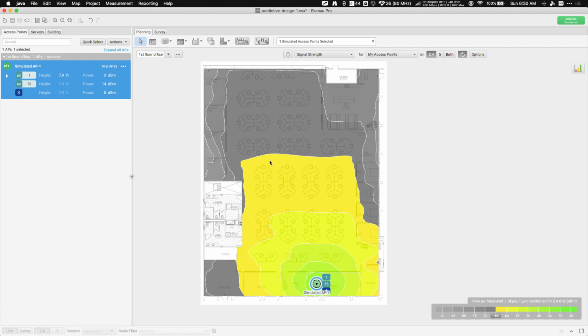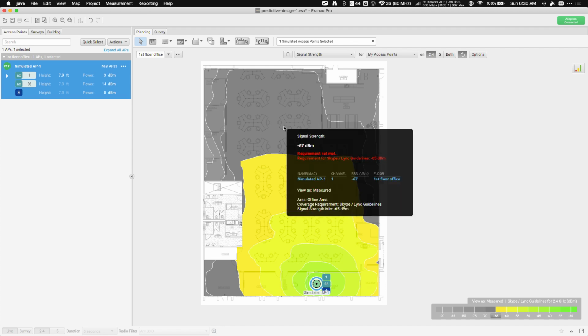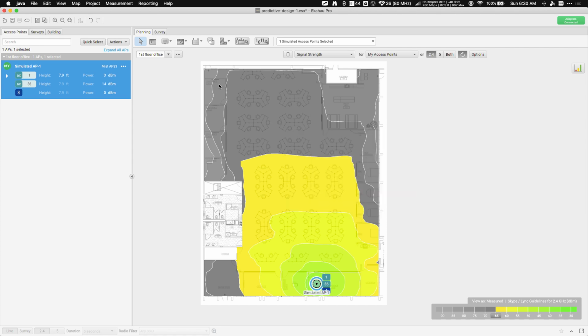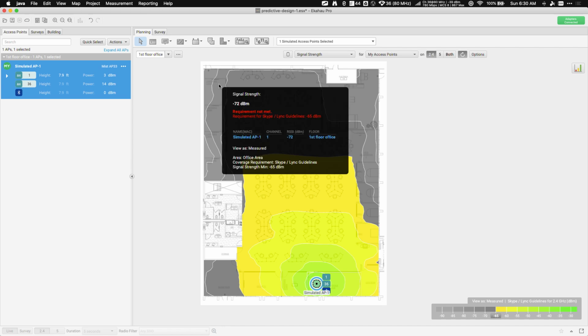It does not mean that the signal stops propagating, because if I hover over the gray area, there you go, sometimes it takes a while, you can see even in the gray area right over there it's negative 67 dBm, which can be sufficient for many devices. A laptop specifically will be okay with negative 67 dBm and not move to another access point. So in this predictive model, you can see what the signal strength is in a given area just by hovering over it. And again, it is predictive. It's simulating that signal based on the data sheet of that access point.